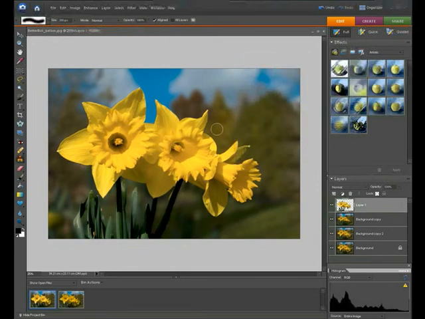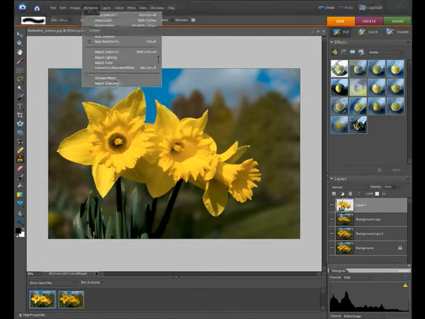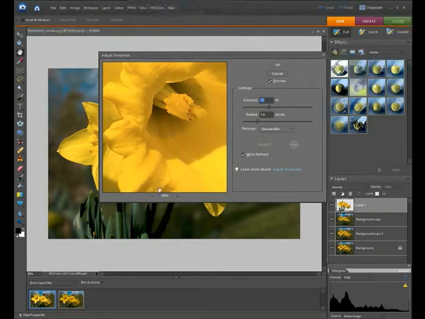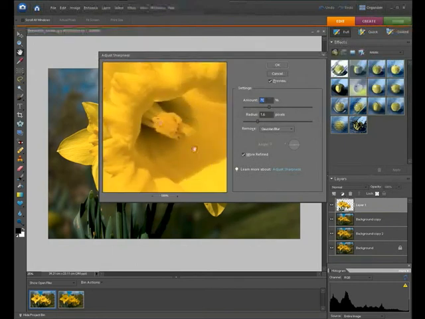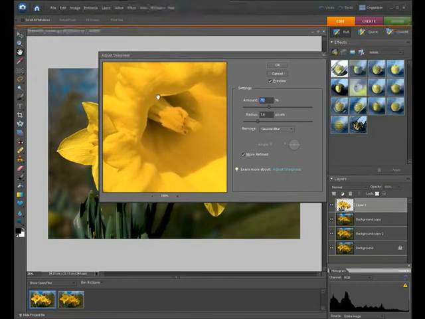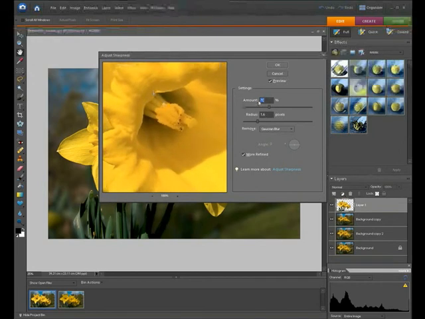And the final thing we need to do actually for enhancement is just to sharpen those daffodils up a little bit. So if we go up to Enhance, down to Adjust Sharpness, make sure our preview's at 100%, and we can just left click and move around our preview to an area we want to check for sharpness. I'm going to give it an amount of 70 and a radius of 1.6.